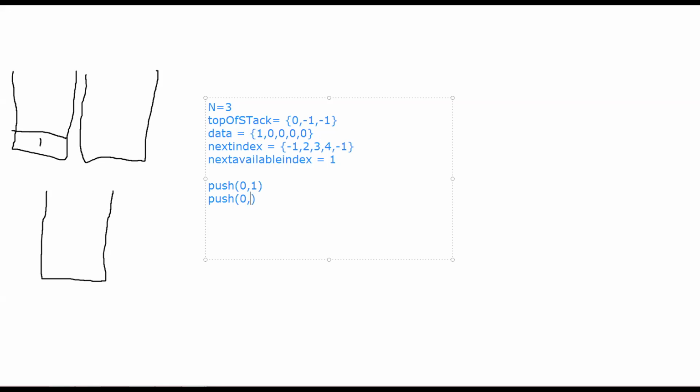Now if I want to push 2 in stack 0, I'll go to the next available index. The next available is 1. I'll go to that index and push 2. After setting, the next available index is 2, so I'll update this 1 to 2. And now the top of stack 0 will be 1, because stack 0's top is 1, correct?